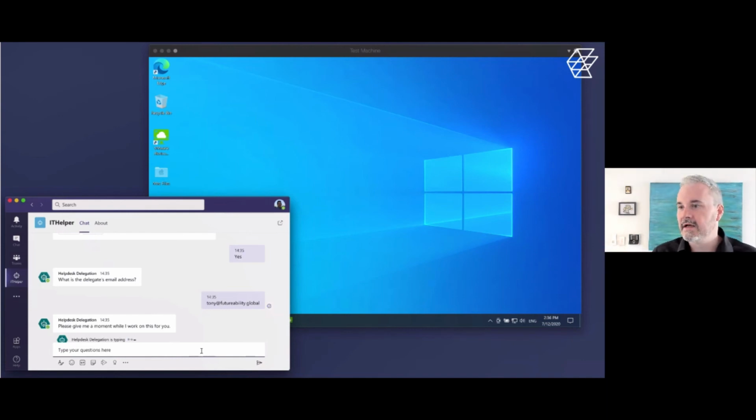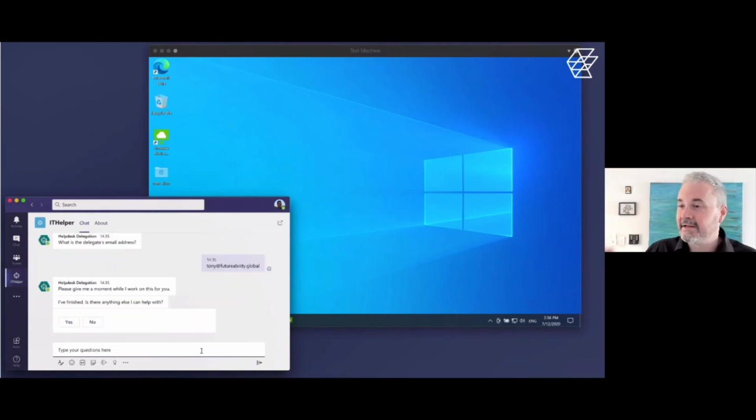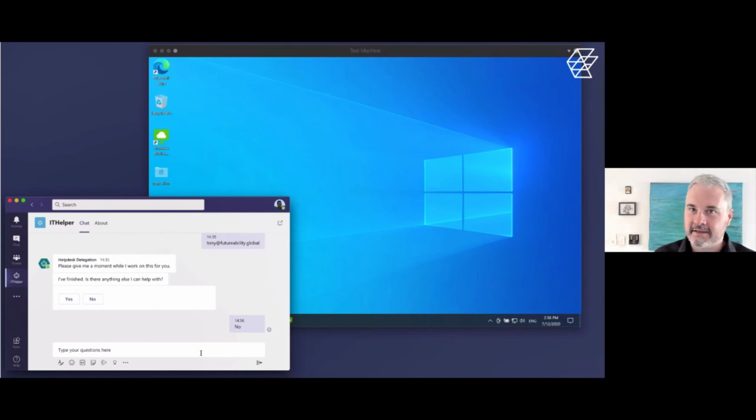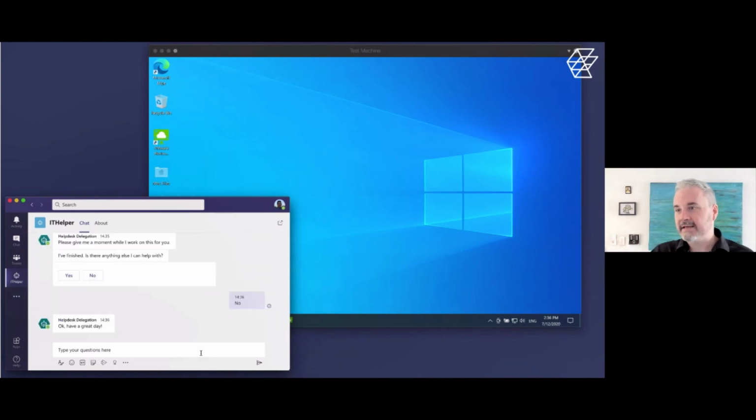That's kind of cool. The way that virtual agents is licensed means that you can actually have an IT helper, a HR helper, a finance helper. You can even have a report helper, a helper per person if you wanted to. And we'll talk about that later in the licensing. So there, the bot's finished. You can see the bot's finished there.